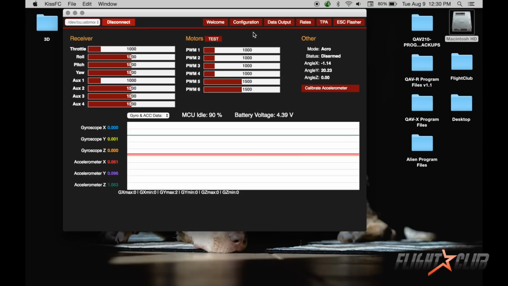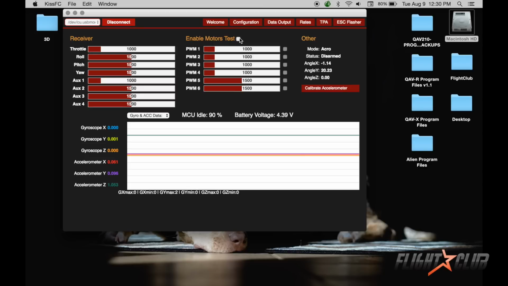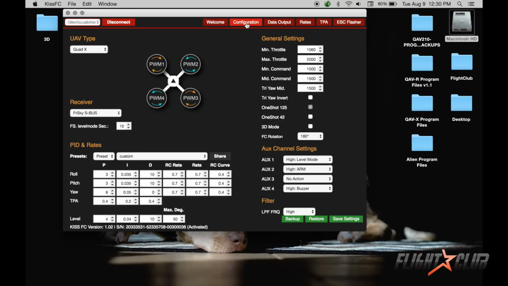So if you want to go test your motors to see if they're spinning up right, you go to this tab, enable it, and then you can turn on your transmitter, and then you can select the motor you want to test. So this one is a good test to see if you have the right ESCs connected to the signal pads on the KISS flight controller. Okay, so that's pretty much it for the basic settings on the KISS flight controller.